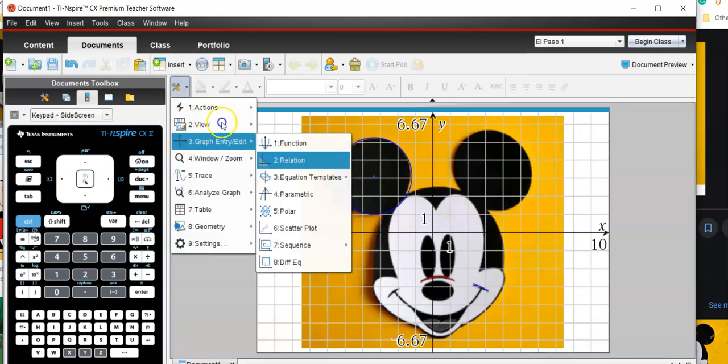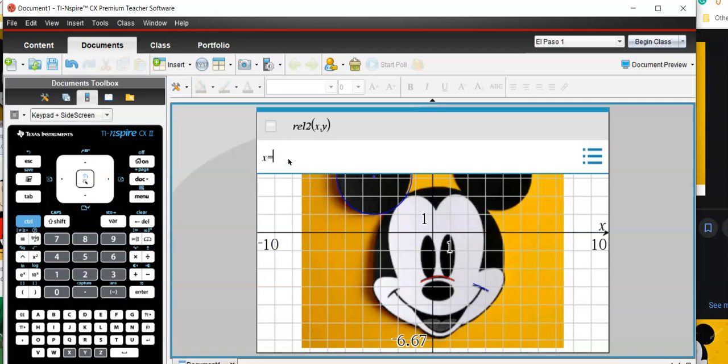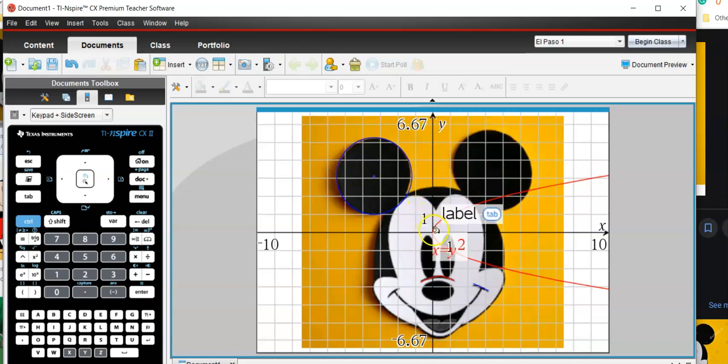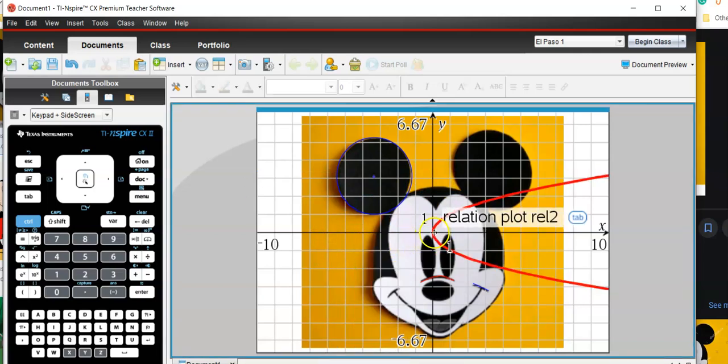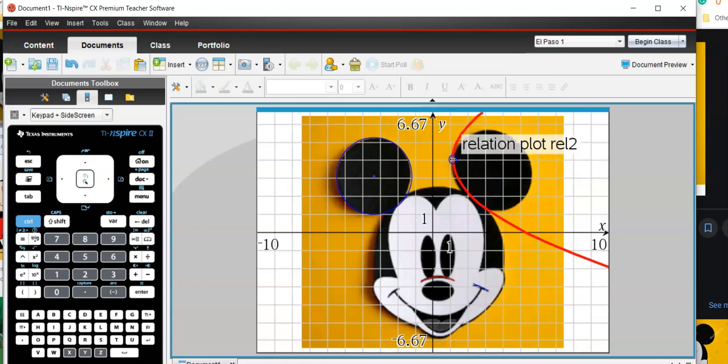So graph entry relation. x equals y squared is a generic sideways parabola, like f of y parabola. I'm going to move the vertex. Let me hide this guy here. Hide the label. Right click, hide. Move this over here, maybe somewhere around there. Grab it on the side, and until you're happy with it. It's a little harder to get it exactly right.